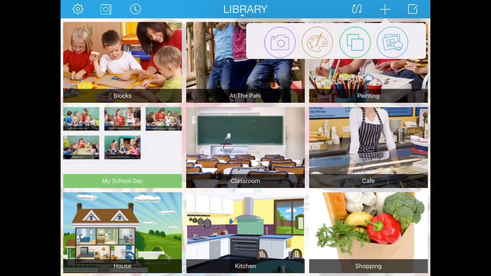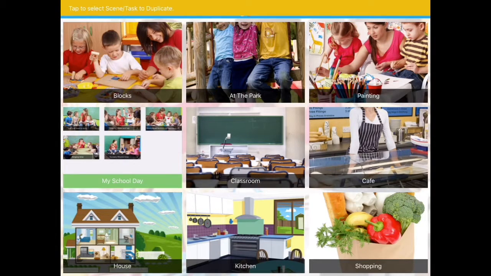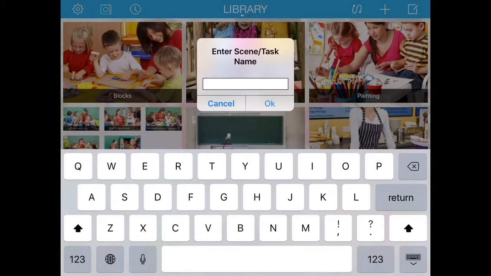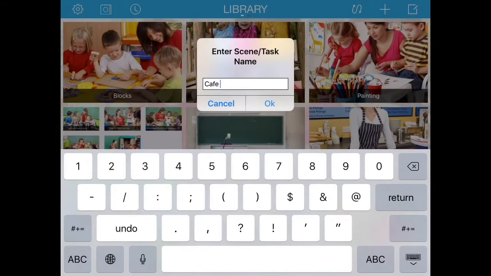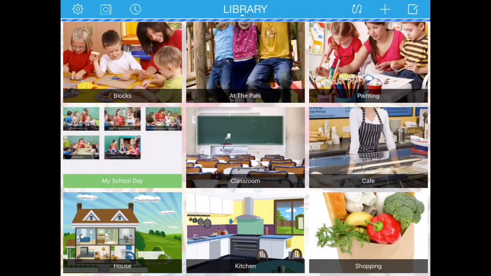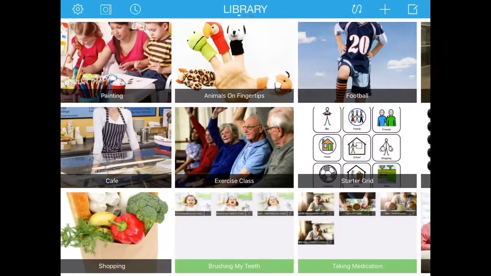The green and blue button I should say is to copy and paste a scene, so that if you tap on this, you can duplicate a scene here. So for example, if I want to make a slightly different cafe scene, you can do that. And that's particularly useful if you're wanting to set up a scene for two different people, and you want it to be very similar but not quite exactly the same. That will save you quite a lot of editing time.